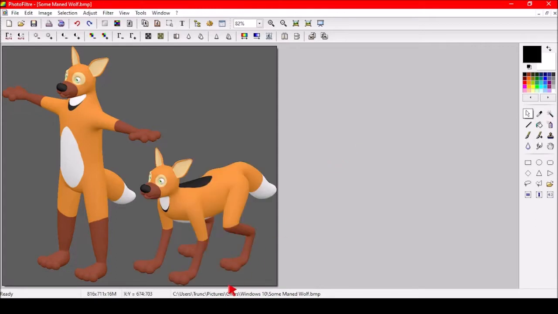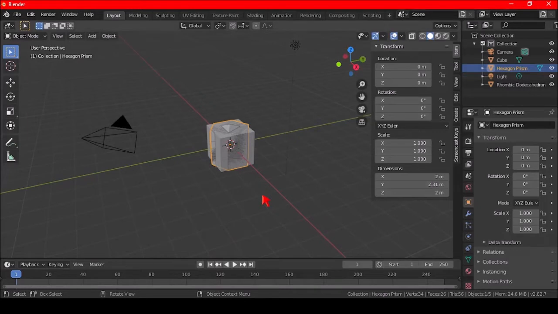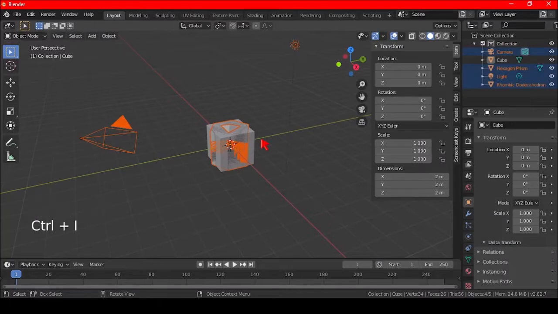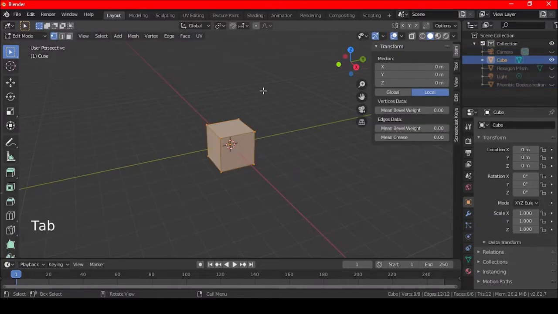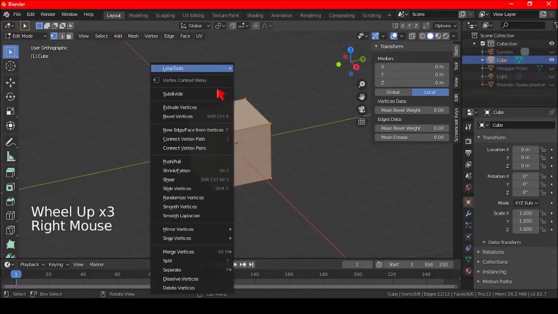So let's get started. First I hide everything except for the cube, so I need to select the cube, and then select everything else except for the cube, and then press H to hide it. So now let's go to edit mode. Okay, so now that we're in edit mode, the first thing I want to do is go to orthographic by pressing 5. And then let's go to subdivide.